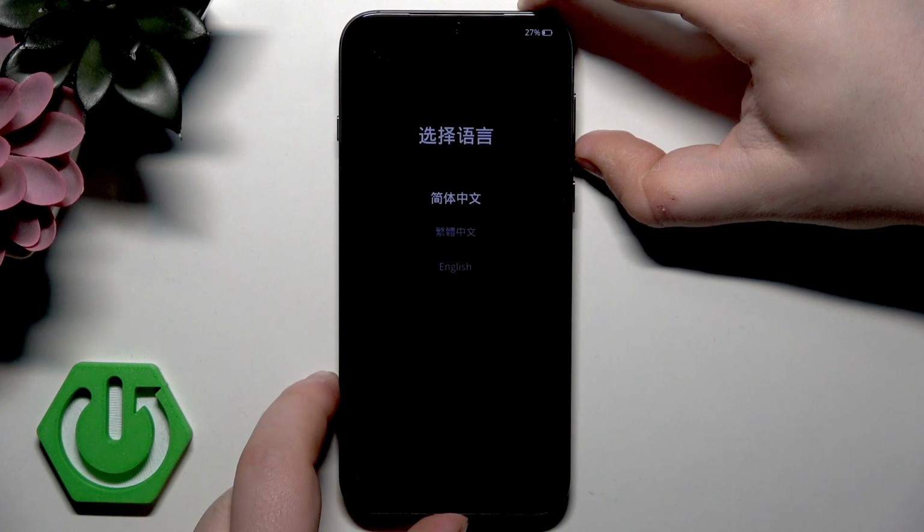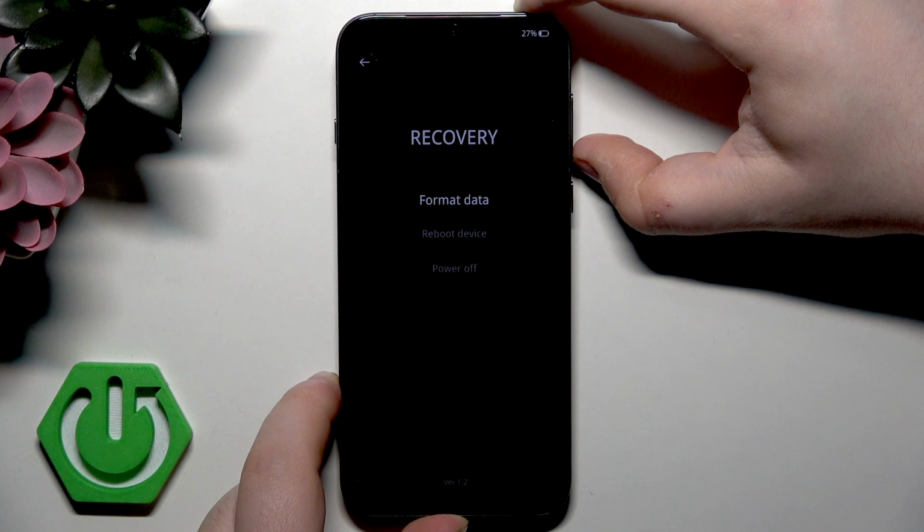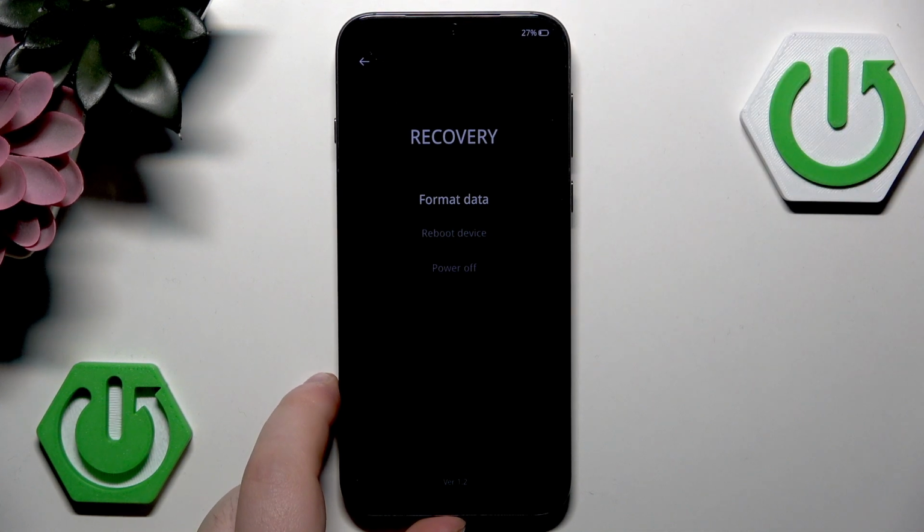Now you have to use the volume buttons to choose your language and then press the power button to select. And as you can see, I'm now in recovery mode. So that's it for this video.